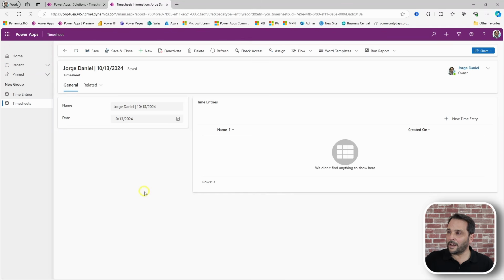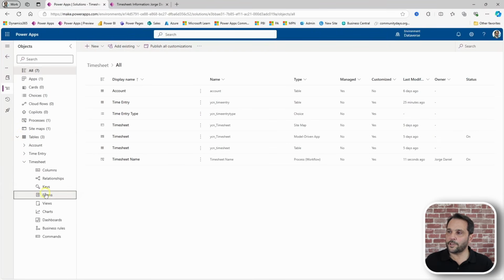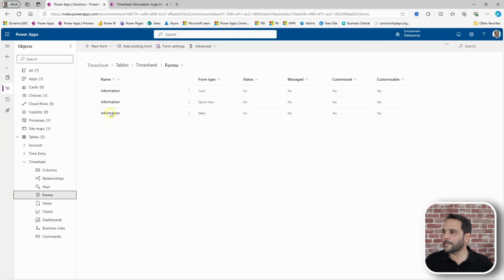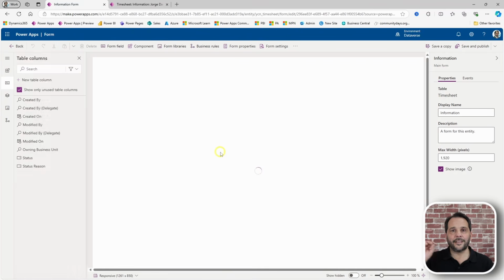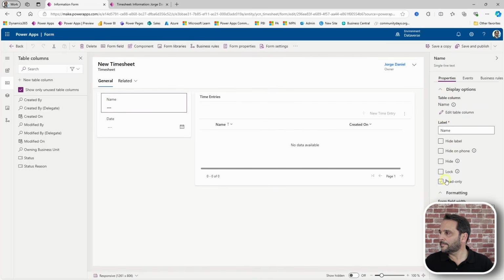To make this a bit better, go into the timesheet form and make the name column read only. And publish the form.